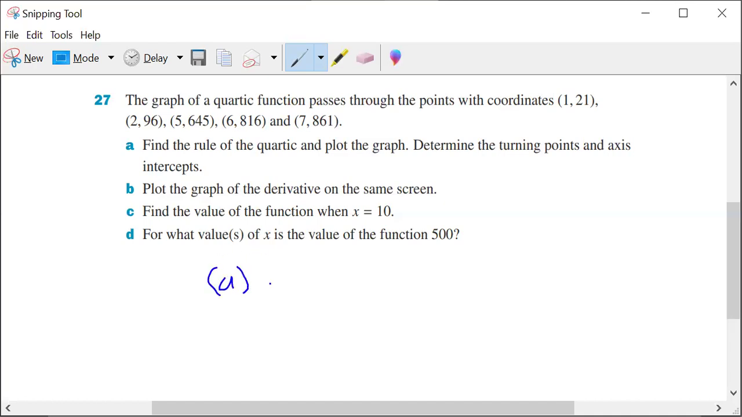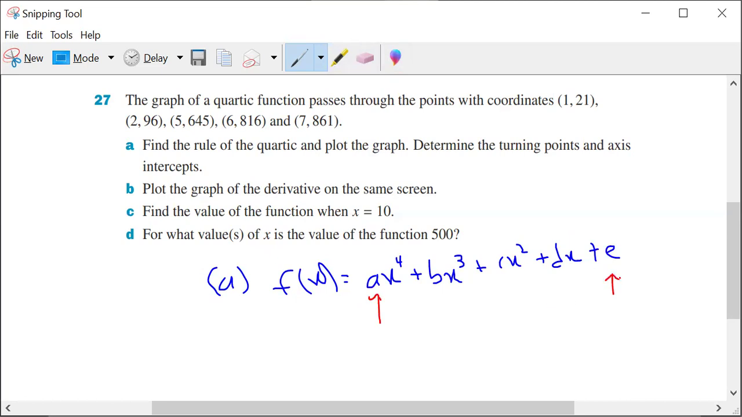So basically f of x is equal to ax to the power 4 plus bx cubed plus cx squared plus dx plus e. So we want to solve for each of these coefficients all the way to e. Okay, so let's get started.